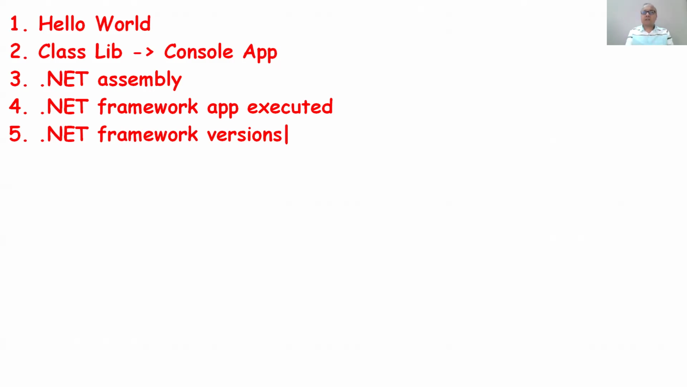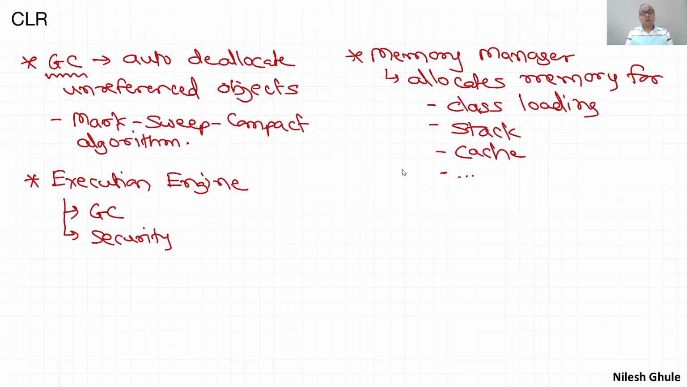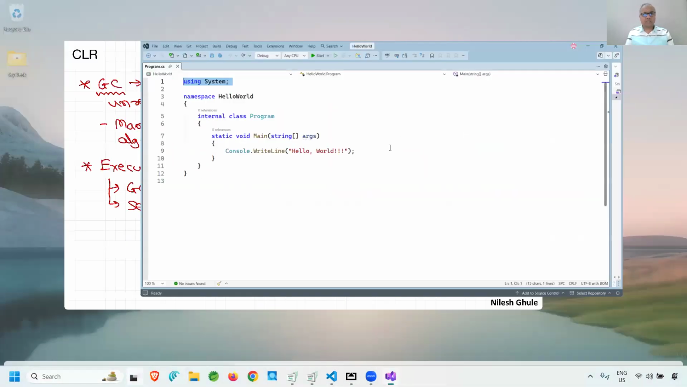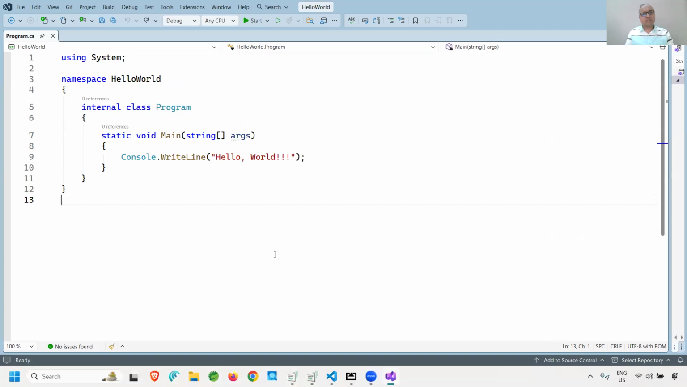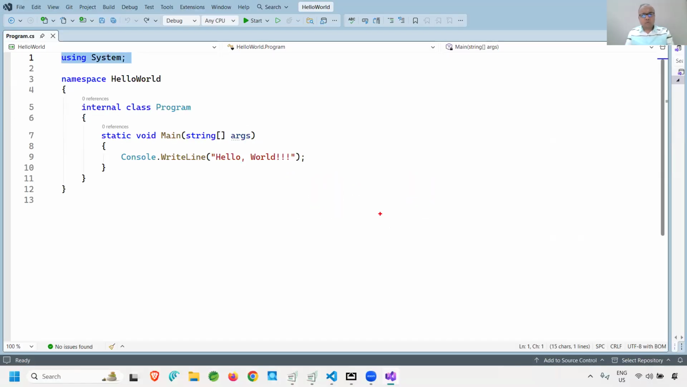The very first thing is the Hello World application that we wrote yesterday. To understand it, let me take you to yesterday's code. In this particular code, we talked about something called using System at the beginning. Let me tell you in short what exactly it is. Here, System is a namespace.